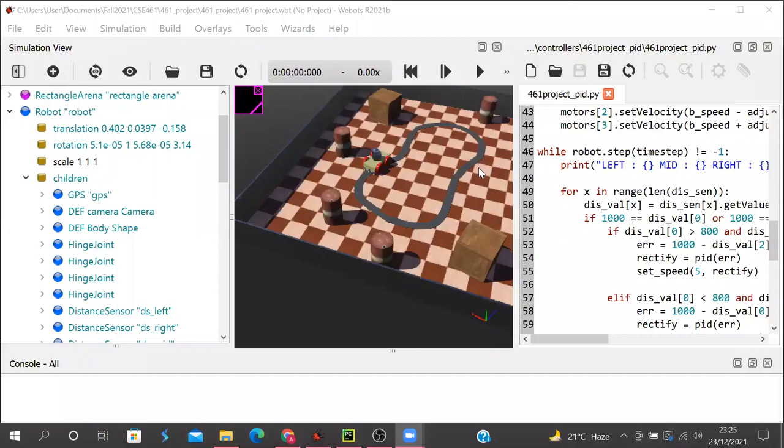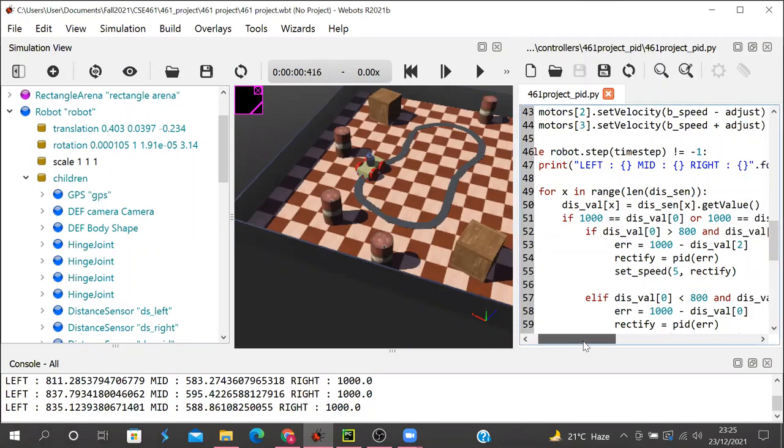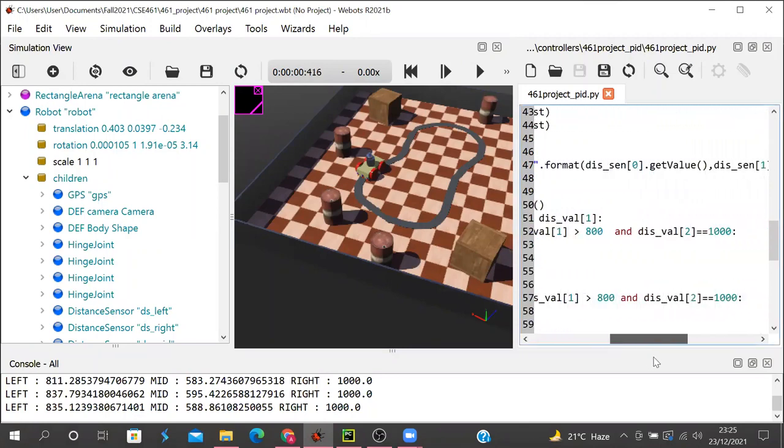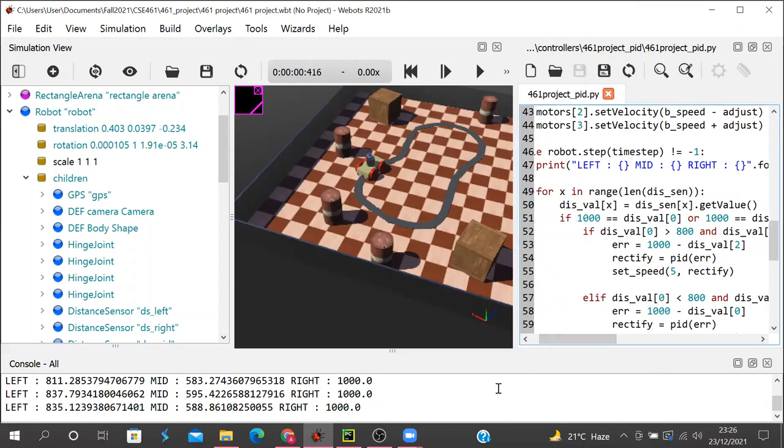Assalamualaikum. My name is Asmita Noor and I will be presenting the console and the simulation part. We calibrated the exact values for the line following robot. We found the values by checking the left, right, and mid sensor values of the distance sensor in the console. As we can see, the mid value is around 800. So we took that value as the threshold.